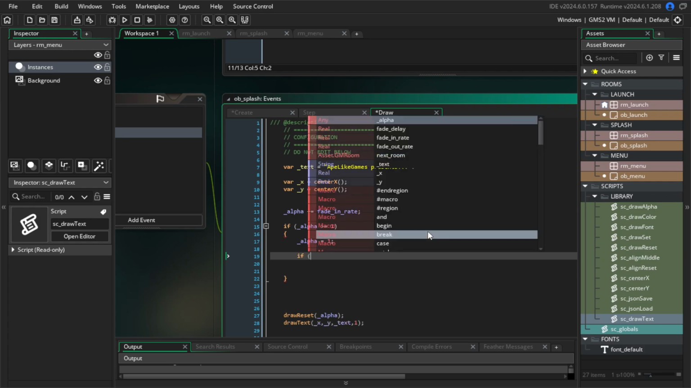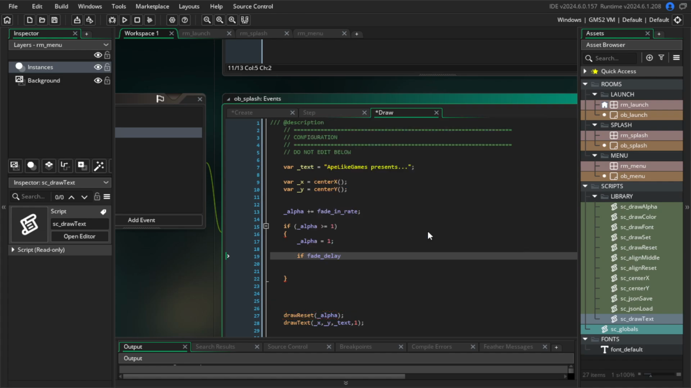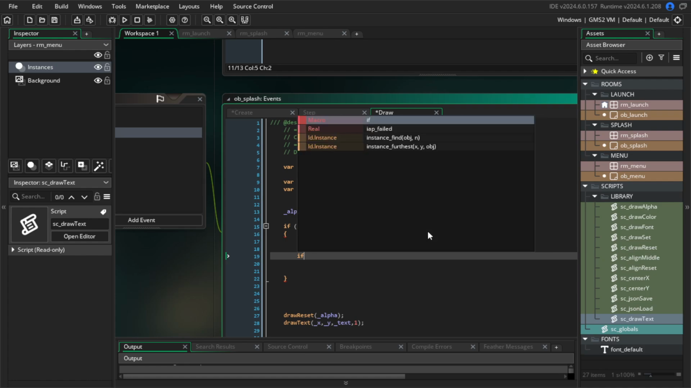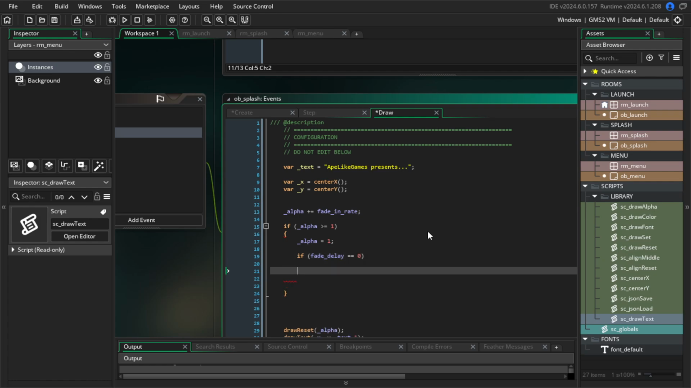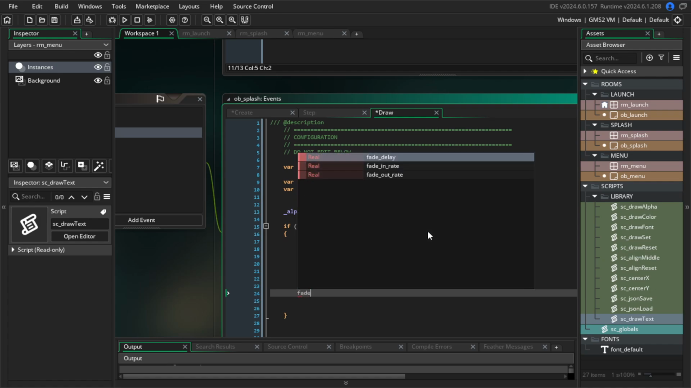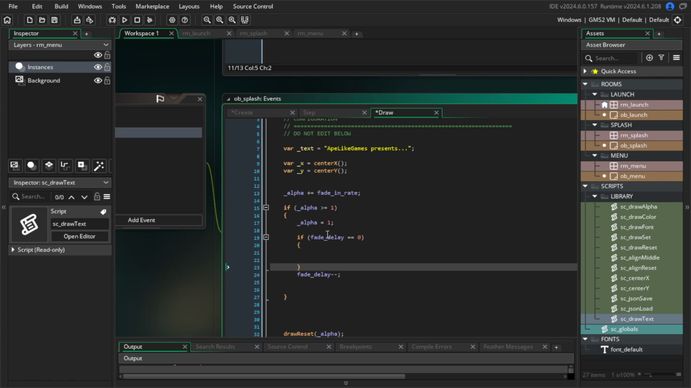So we go if fade delay. I hate how it loses the bracket when I do that. If fade delay equals 0, we do something there, but if not, we're going to keep going fade delay negative, negative. So it'll drop 1. And it's only going to do this once the alpha gets to 1. It's going to start this fade delay, and the fade delay timer will count down to 0.